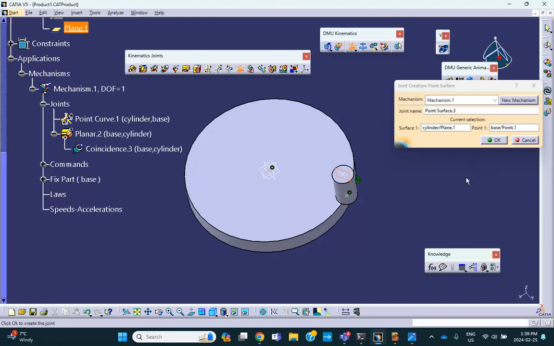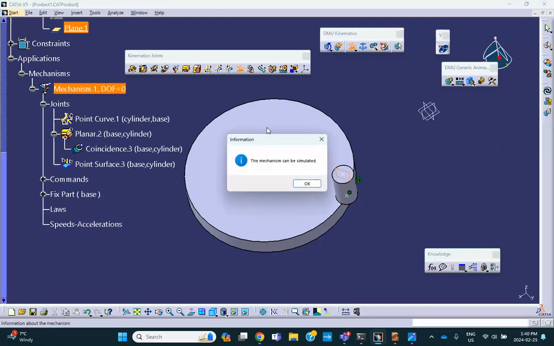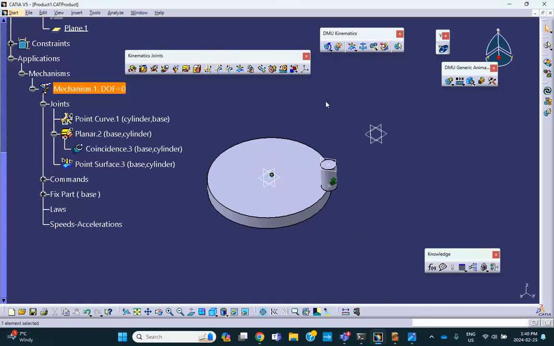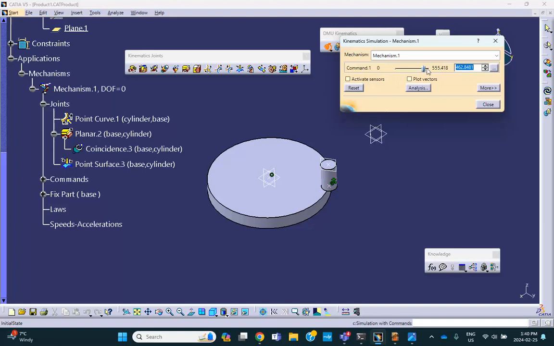In order to create a point surface joint, the point must be on the surface. This is why when I created the plane, I made sure that this point at the center of the base was actually in this plane that I created in the cylinder. And I say, okay, when I do that, it becomes degree of freedom equal to 0. Mechanism can be simulated. And now let's go ahead and do that manually. You see, this is going to turn, but it's not going to spin. It is not spinning about its own axis.